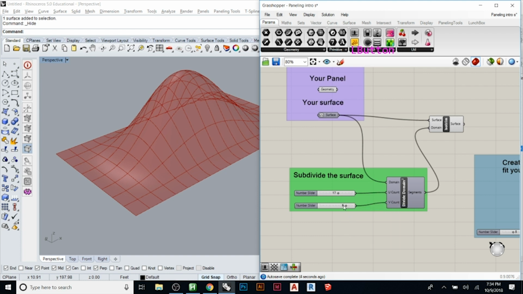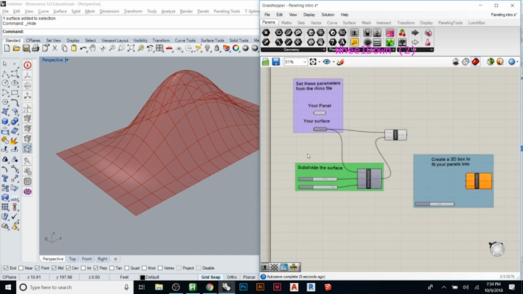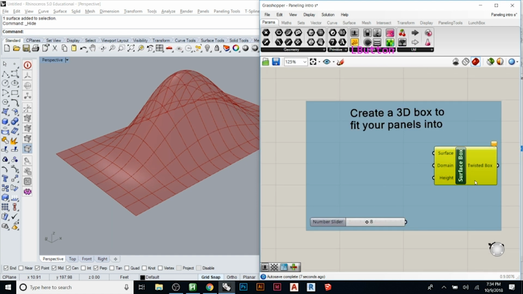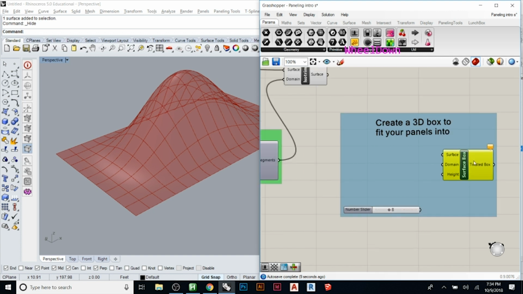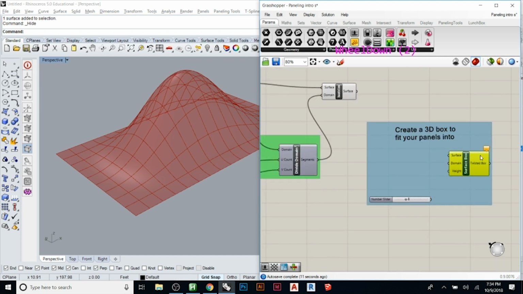So as we add more U and V subdivisions, it's just like adding more or less to the grid. We don't need to create the grid, because what we're going to do with Grasshopper is we're just going to tell it subdivide it, and then we can create this, which is a surface box. There's basically a box on the surface, and then the domain will be, it needs to know how many, and then the height we can just define by a value.